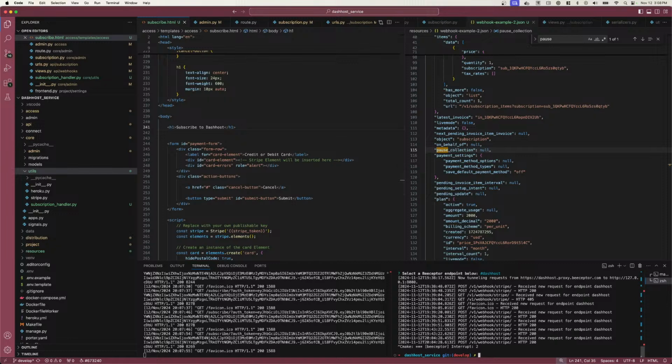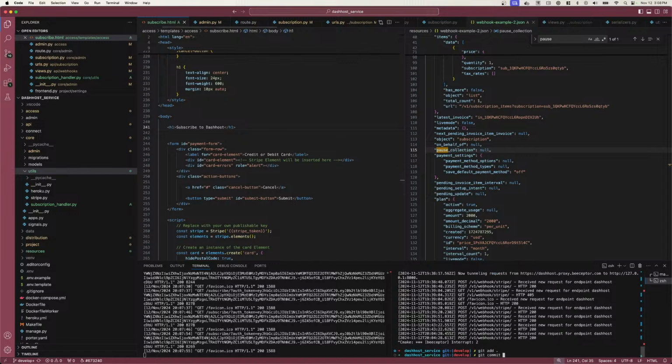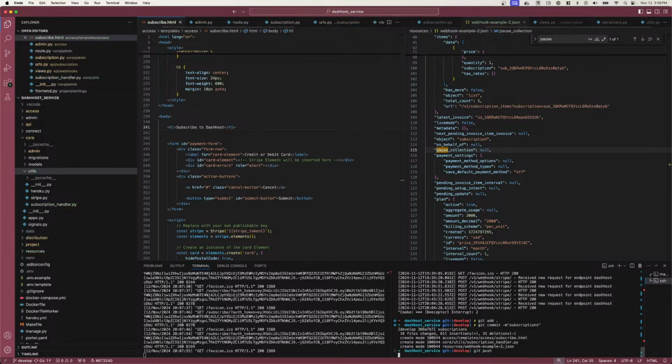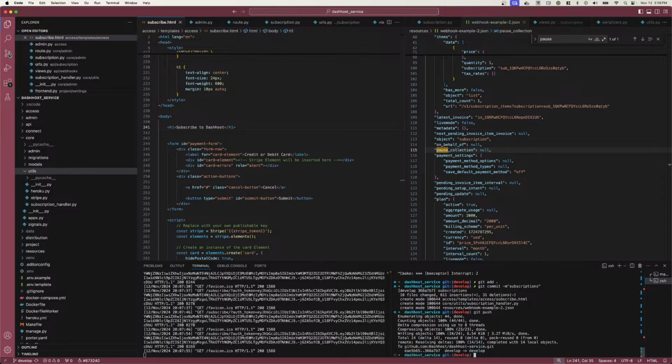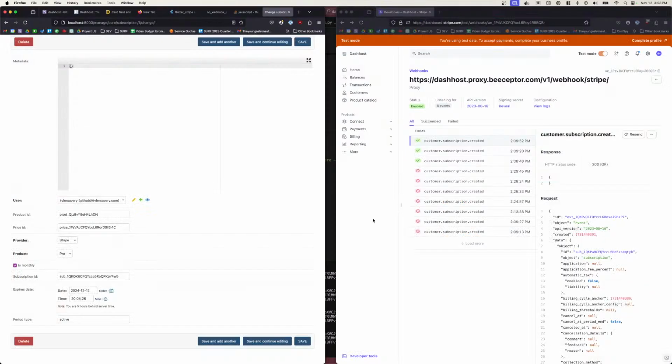Oh, I interrupted my commit. I think I did that on purpose. Subscriptions. I'm going to push that change. We won't even worry about deploying it yet. But soon we will.